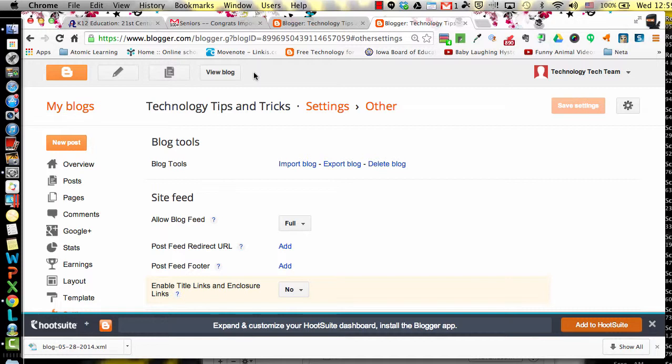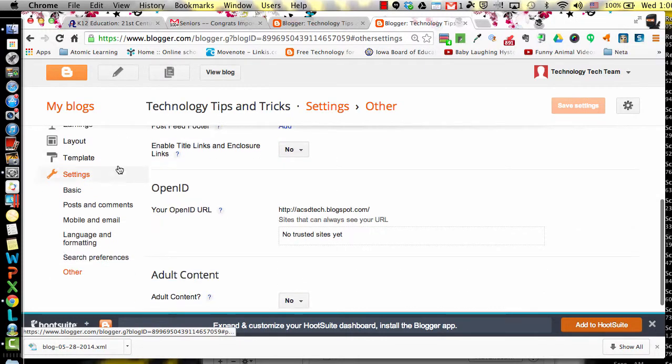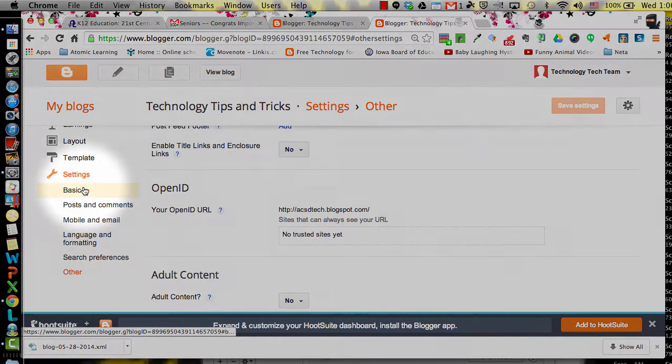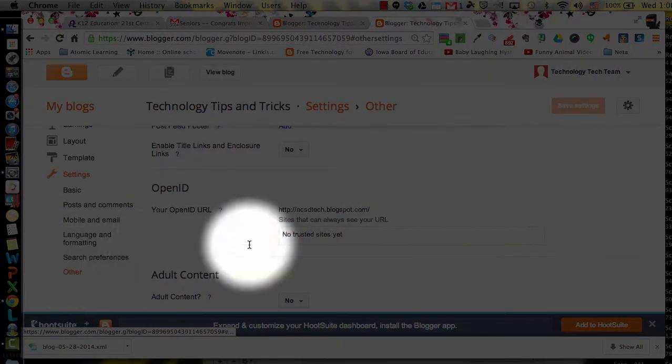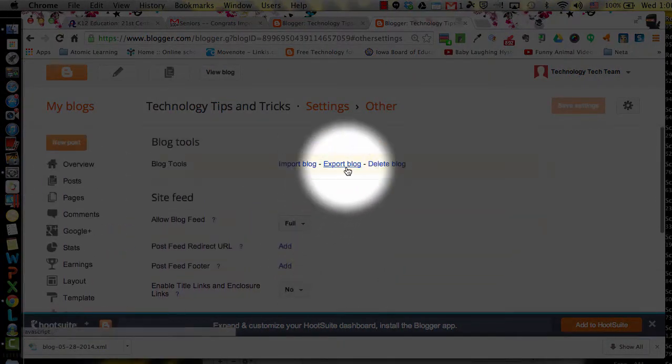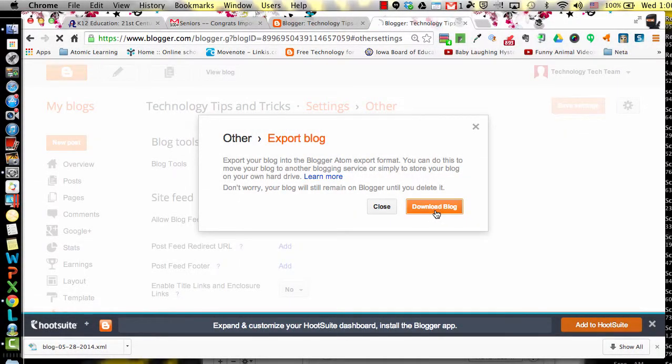These are some reasons why people need to export their blog. You could do it several ways. As you can see, I'm inside my blog and I'm under the other tabs under your settings. So again, you're going to go to settings and other. You have the option up here to export blog. Once you export the blog, you will download the blog and it will be an XML file. You have this as an option.